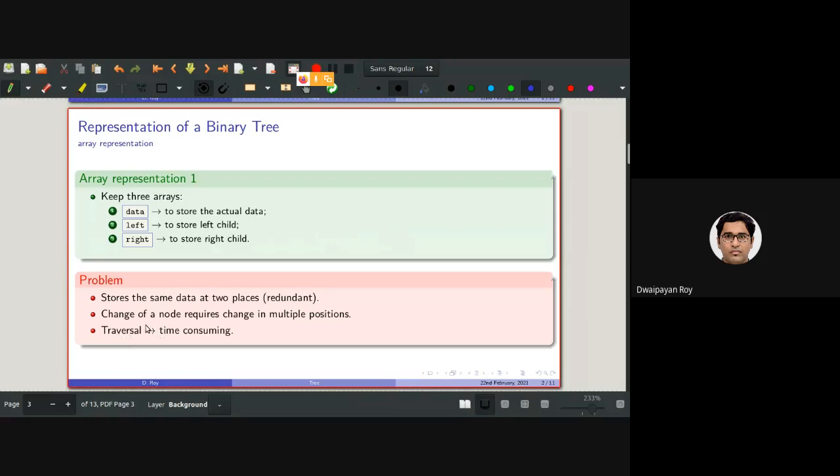Now wait a second. What am I referring to by traversal? Can someone guess? What does traversal mean? In computer science, traversal means visiting all the positions or all the items in some data structure. It can be an array, it can be a stack, it can be a queue, as well as it can be a binary tree. So for this type of array representation, the traversal is actually very much time consuming.